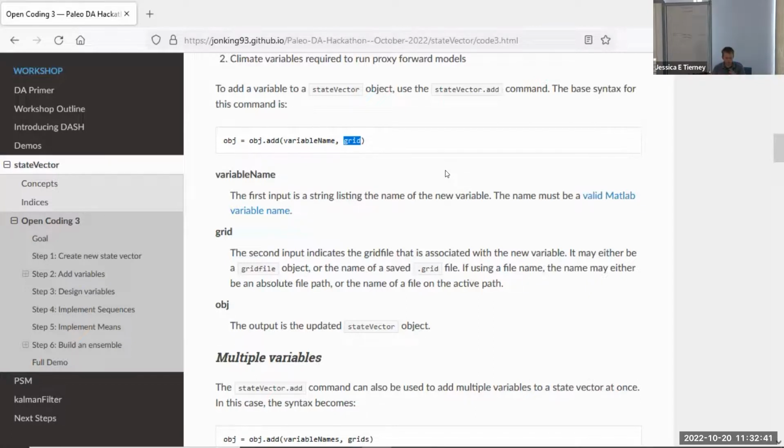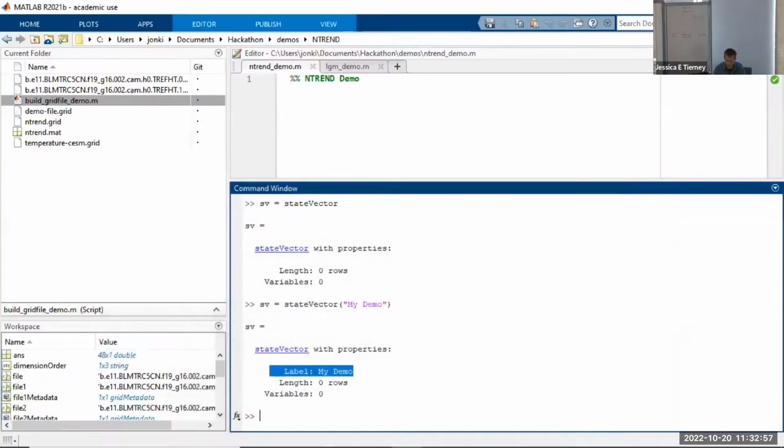We're going to refine what part of that data we use as we go on, but for now we just need to say what file it is. As the second input, you can use a grid file object, or you can just use the name of the grid file itself. So for example, back here, I might say state vector equals state vector dot add. I'm going to add in a temperature variable, and the data for that variable is located in the temperature CSM catalog.